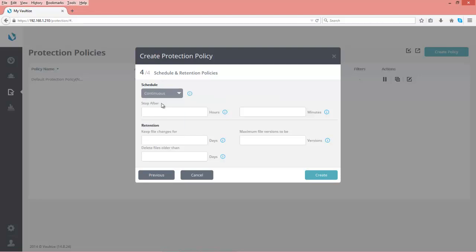In this case, I'm going to go ahead and leave it as continuous. We can have it stop after so many hours and minutes. So if it runs for 4 hours and you want to stop it, you certainly can. The nice thing about Vaultize is we will pick up from the exact bit or chunk that we have moved up to the server. We will start from there and continue bringing up the data until all the data has made it up to the server. As far as retention, you can keep file changes for X number of days.